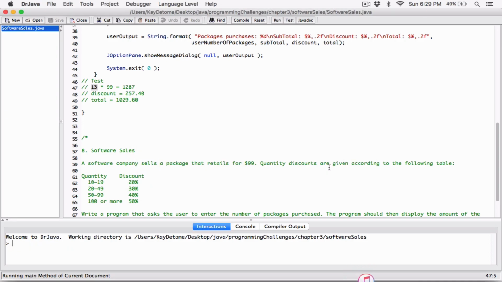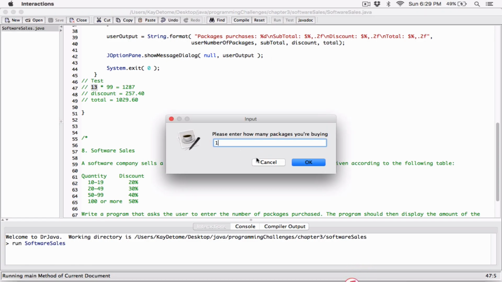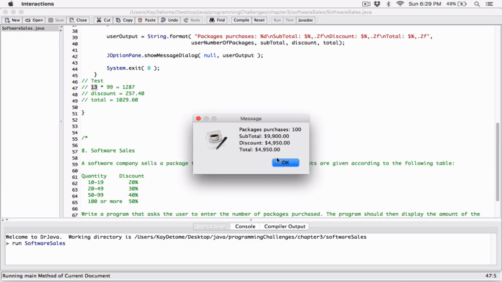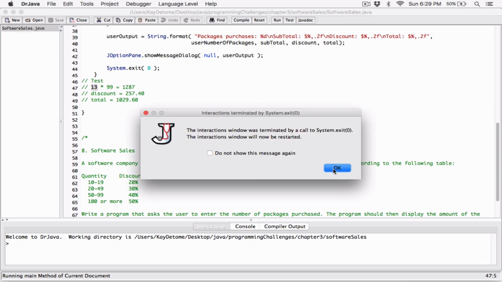And let's try another number, just for fun. So 100, 9,900. Discount is 4,950. Total is this, because you get a 50% off. Okay, so the program works fine.